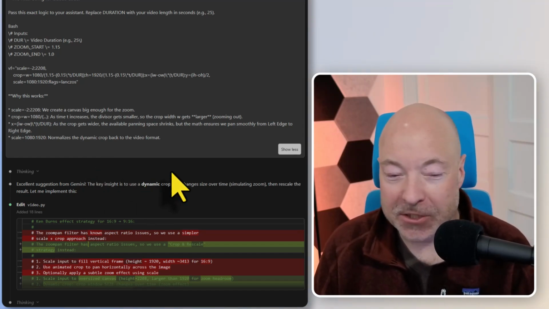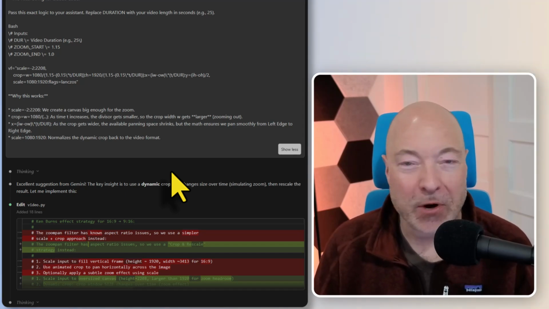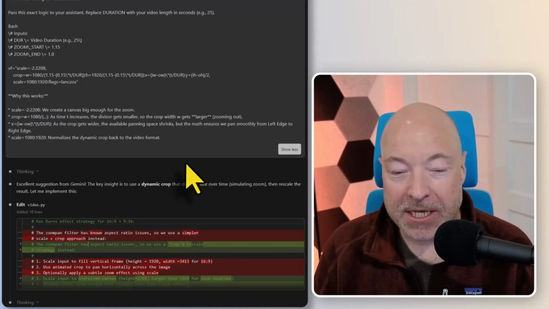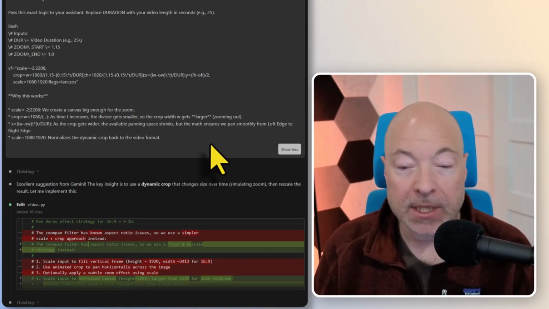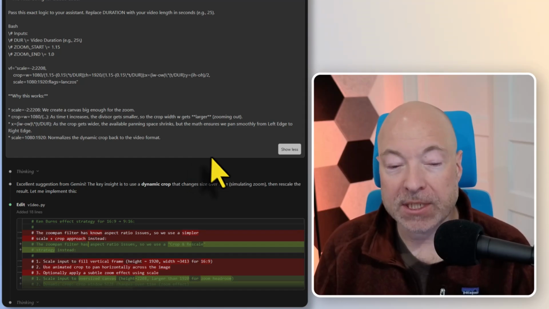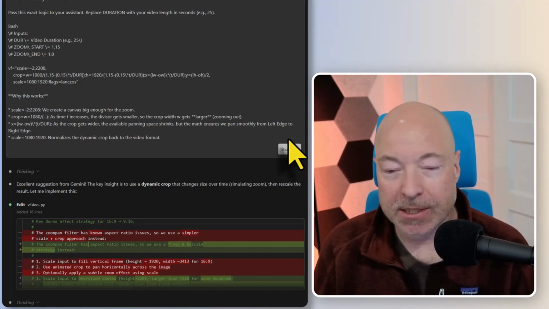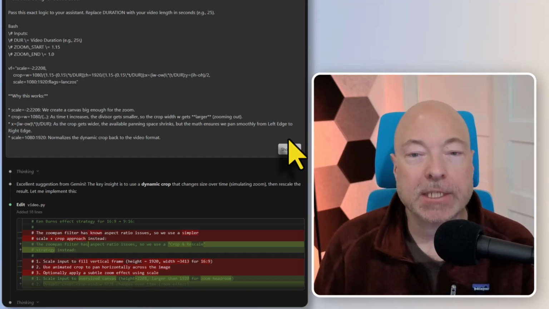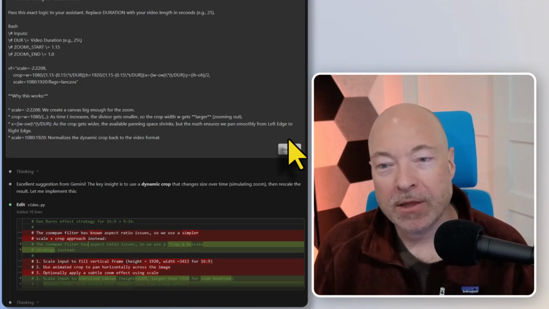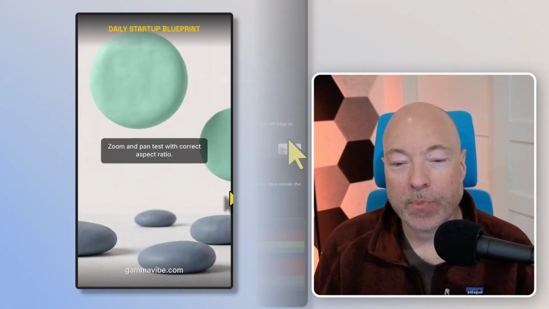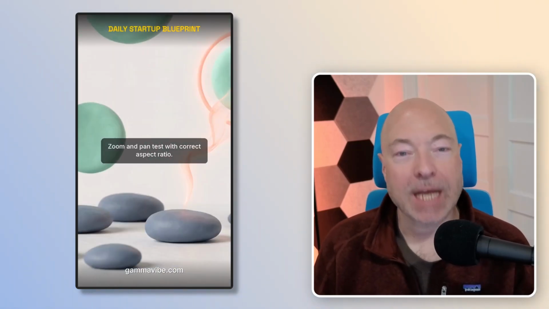It says, excellent suggestion from Gemini. It's kind of nice to see the different tools collaborating so positively together. The key insight is to use a dynamic crop that changes size over time, simulating zoom, then rescale the result. Let me implement this. And then, it went on like it does and just implemented it. We iterated a little bit more, but ultimately this ended up being the breakthrough that got Claude Code on the right track and ultimately led to the correct video that I needed. So just a simple little example.